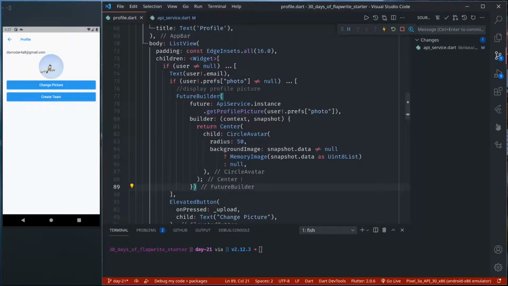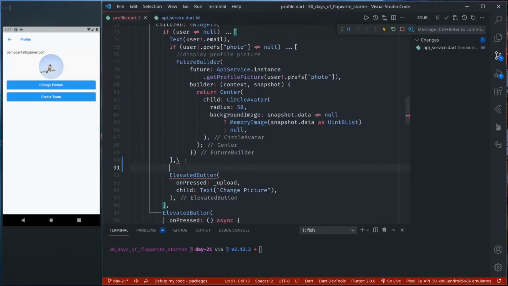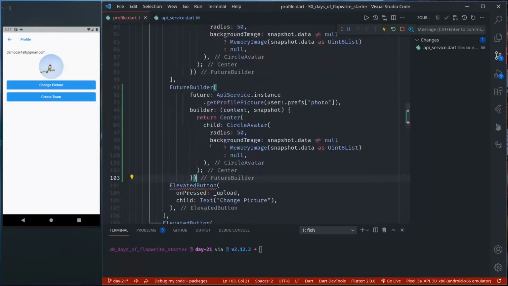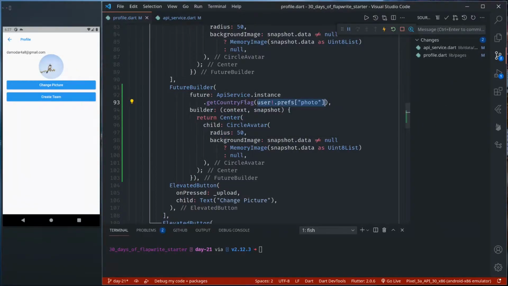And now we could ask the user to enter their country name or country code, and save it in the user's preferences. Right now, I'll just hard code the country code in order to display the flag. Let's copy this. Let's paste it here. And instead of profile picture, get country flag, and the code will be, for me, np.